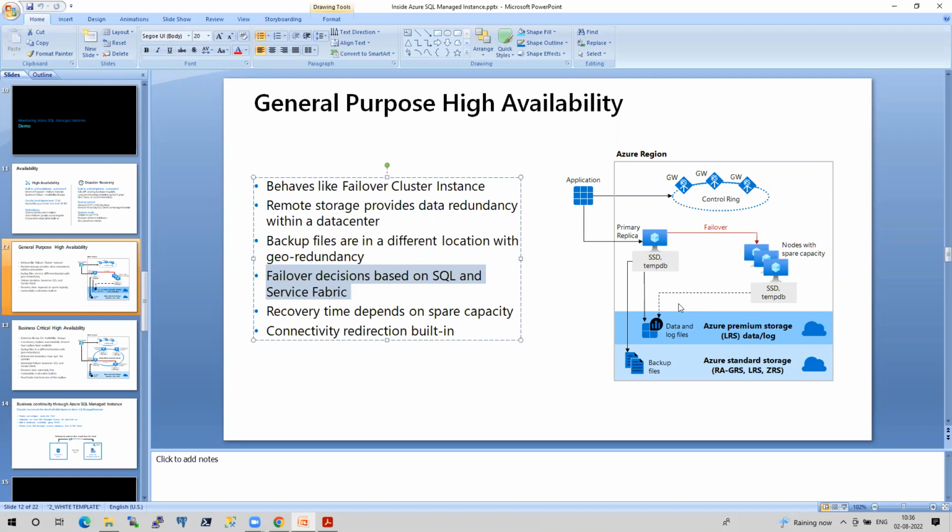He said general purpose will work for most of the workloads, and business critical is super fast. He explained in general terms, but that is not what I'm looking at. I'm looking at something internal, behind the scenes. General purpose is equivalent to our failover clusters. If anyone asks you in interviews, just highlight these two points.